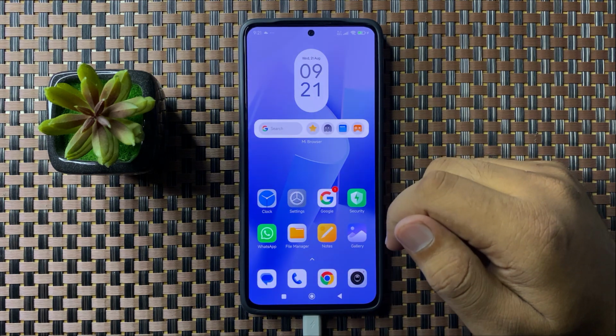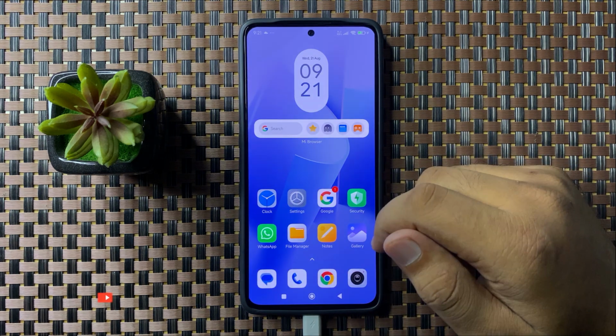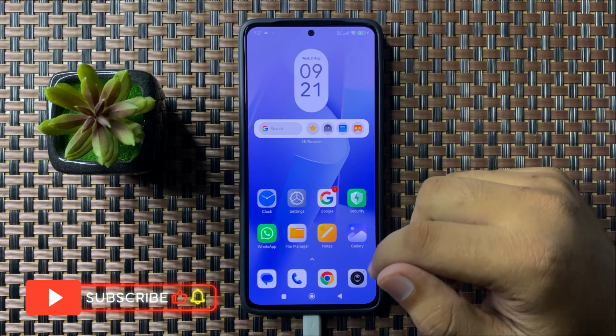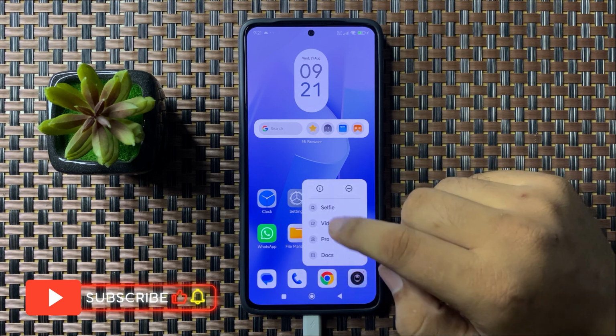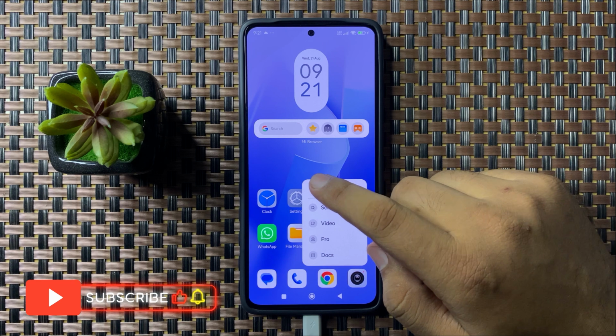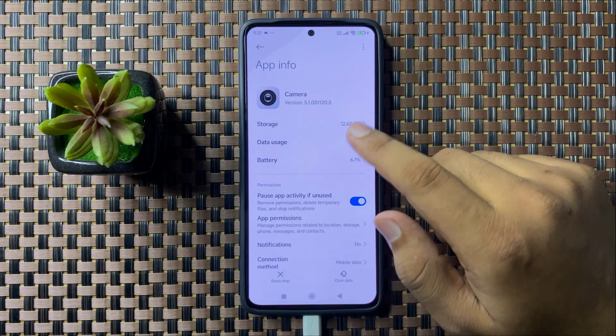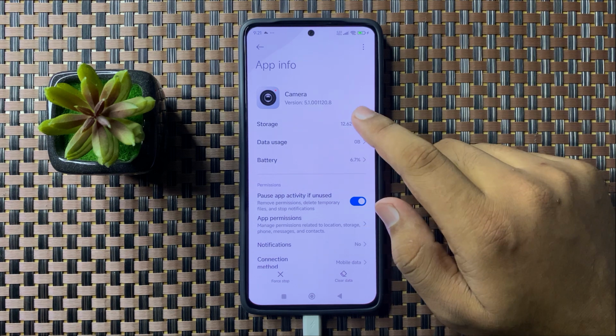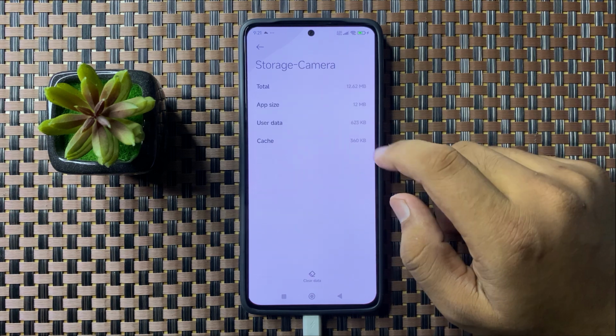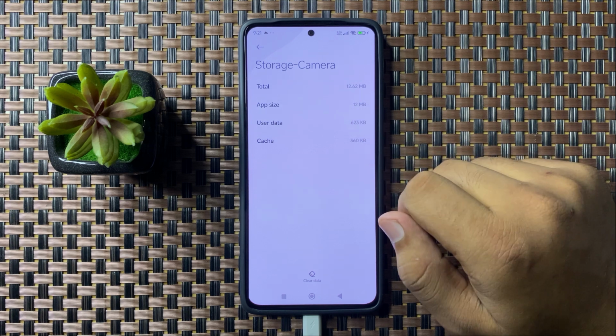But if you are still facing the issue after resetting the settings, then tap and hold on the camera app, tap on this information icon, and then go to the storage of camera. Now clear this cache memory of camera app.